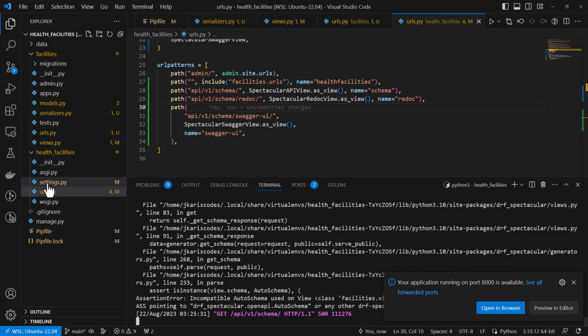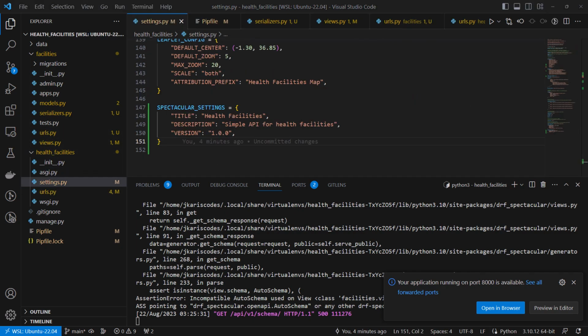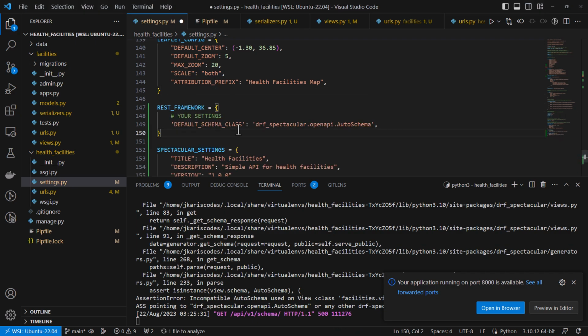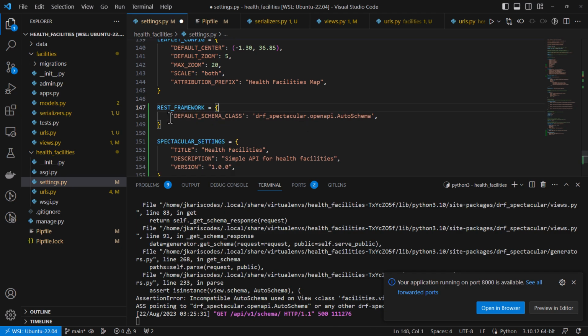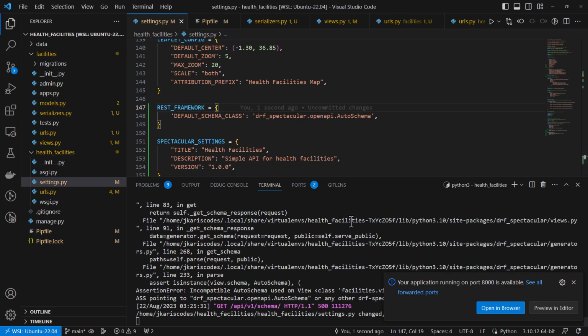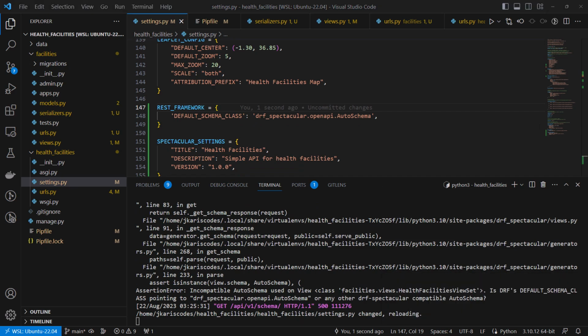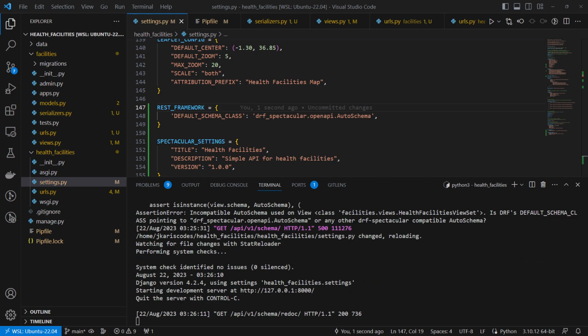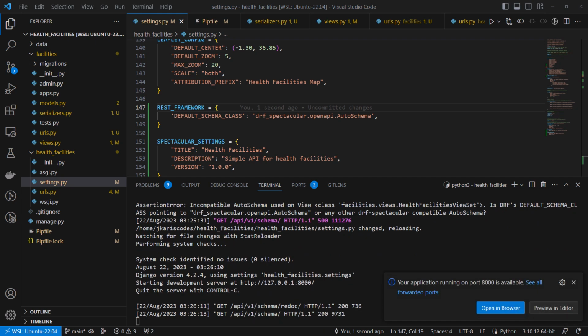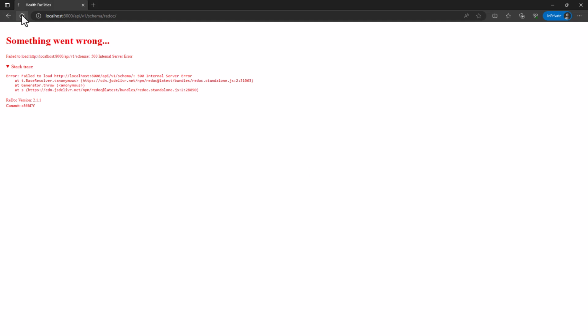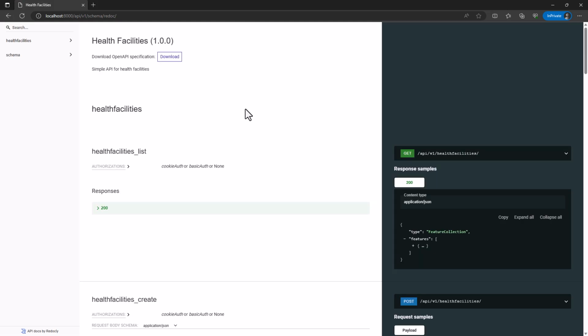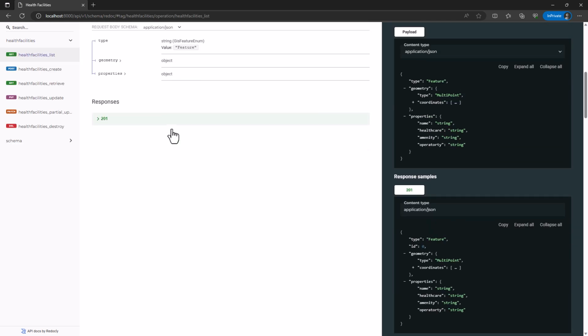So let's go to the settings.py file. We need to add something in our settings, and we need to register our spectacular with the Django REST framework. So to do that, we're just going to copy these settings and add them there. Let's save, and let's try and see what happens. Let's go to our browser and do a refresh. Yeah, so this is what we get for our Redoc.